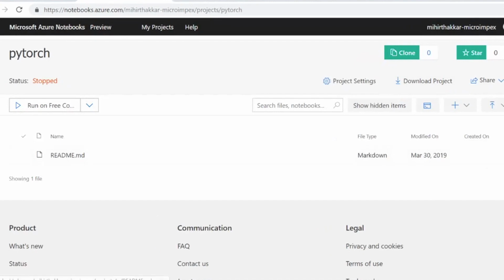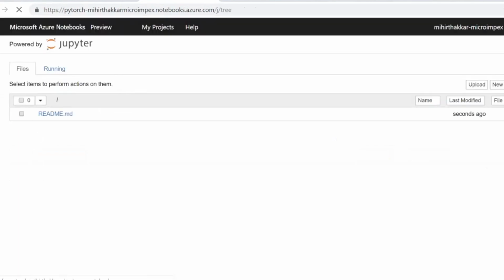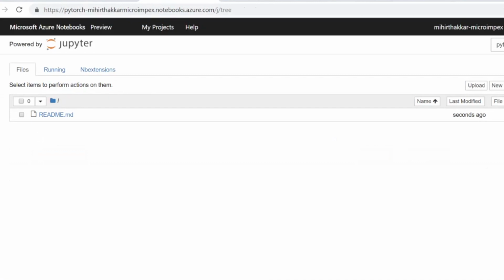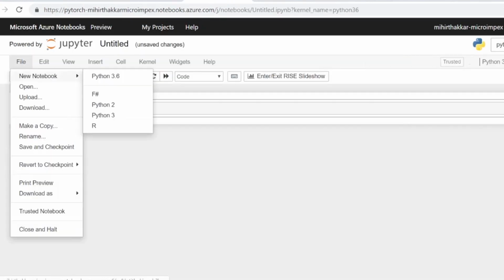Once you are over here, let's just say run on free something something, which they don't show. So run on this, so hit this run button. And we have our Jupyter notebook running in the cloud. So I'm gonna save this notebook.